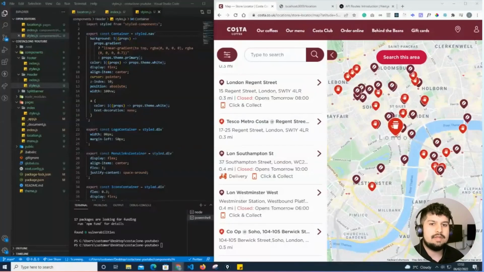Okay, so to build our API, we need some data. So what I have done is I have collected some data for some local Costa stores in the area of London, and I will build out a new API on my localhost, which I can then map through and render the content of my API onto this locations page.